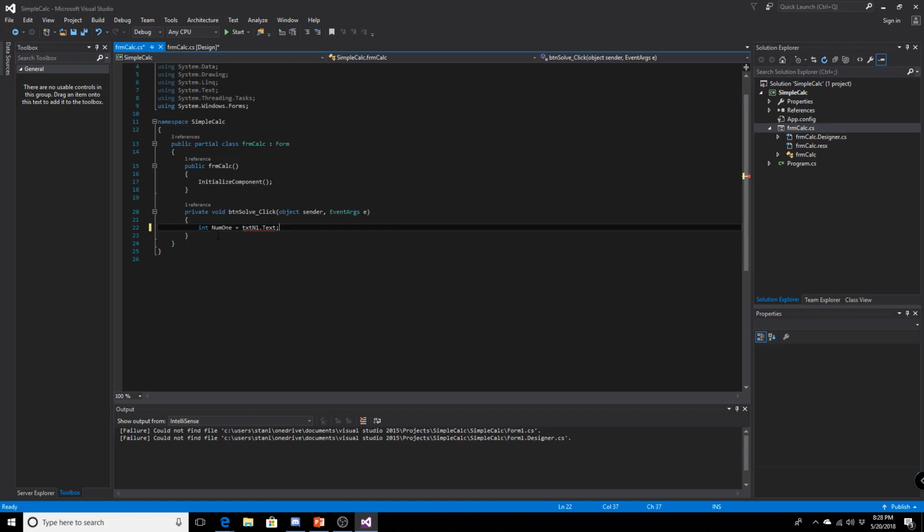Now you're putting an integer and you set it equal to the text value. If you bring the mouse to the red underline, you're going to see something like this: gets or sets the current text in the text box. String textBox.Text cannot implicitly convert type string to int. So it gives you the hint that you need to tell the computer that this is a number.